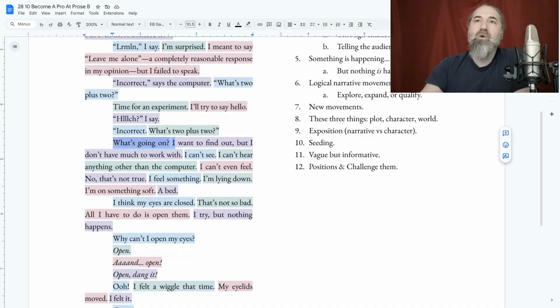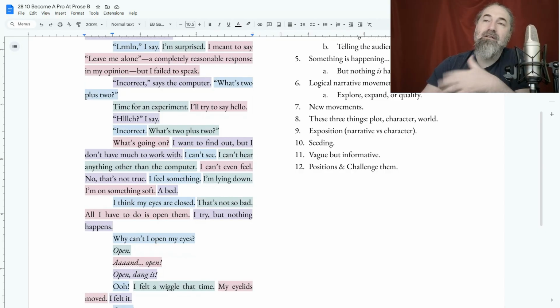"What's going on" is one. "I want to find out" is one. "But I don't have much to work with" is one. "I can't see" is one. "I can't hear anything other than the computer" is also one, because we already know there's a computer, so it's not new information. "I can't even feel" is one. "No, that's not true" is one. "I feel something" is one. "I'm laying down" is one. "I'm on a soft bed" is one. "Something's off." "A bed." That's one.